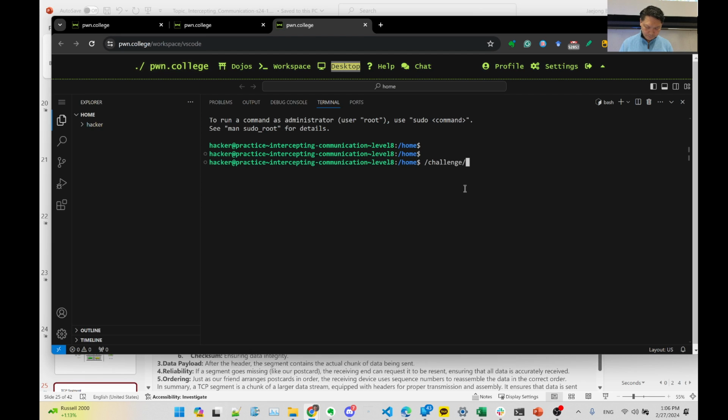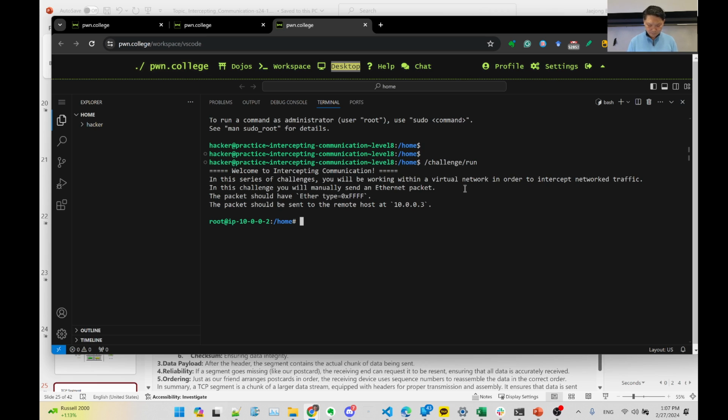Challenge. Run. So let's manually send the Ethernet packet. How can you do that? The packet has a type, the 0x hex byte, right? 4F, and it should be sent to the remote host. This is the destination, right? 10003. My own IP address is 10002.